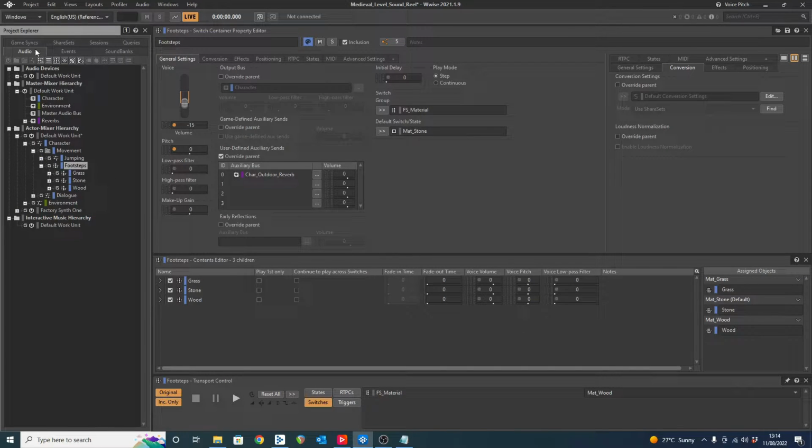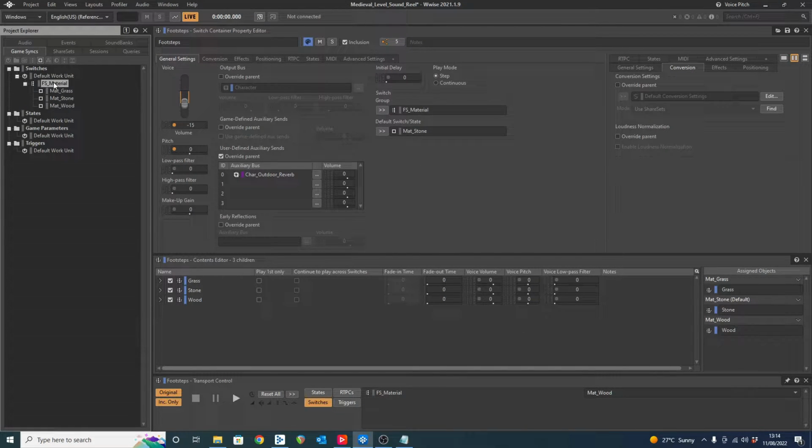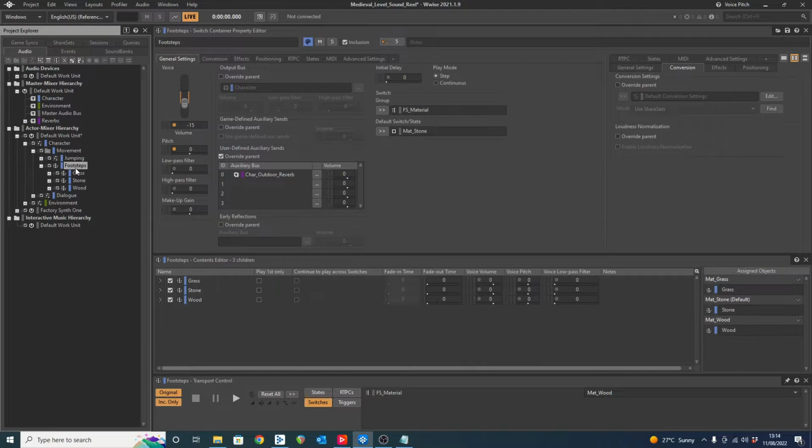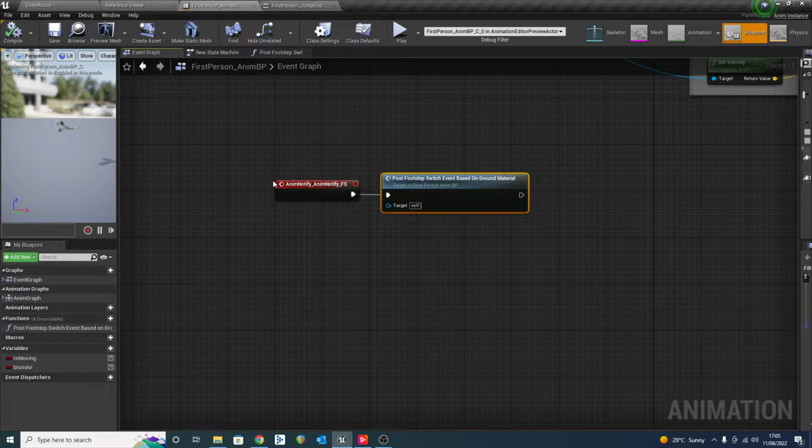Then we have our footstep switch container, which is linked to our footstep material, which within it has grass, stone and wood, and that is synced up via this blueprint in Unreal, which I will show to you now.